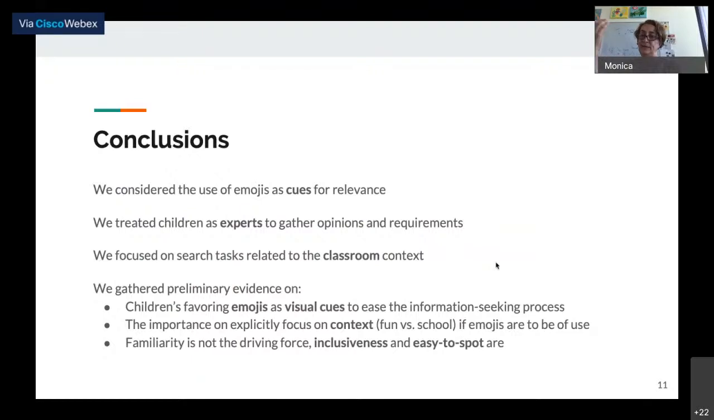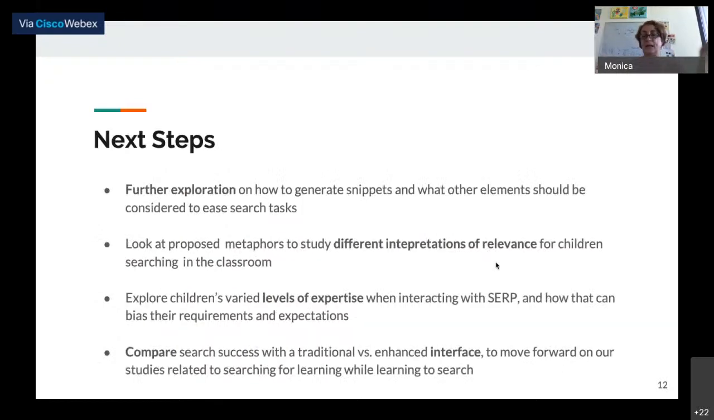So this idea of being able to recognize a relevant and not relevant, useful, not useful result while scrolling fast was really interesting for us. Next step. Well, first of all, further exploration of other elements of the snippet that we can use, colors or the tone of presenting it, a multimodal way to present elements in the SERP.